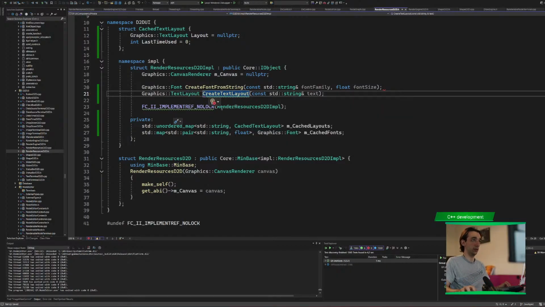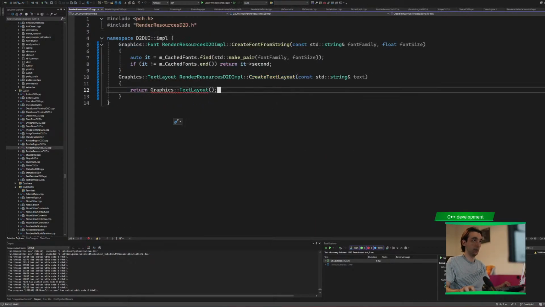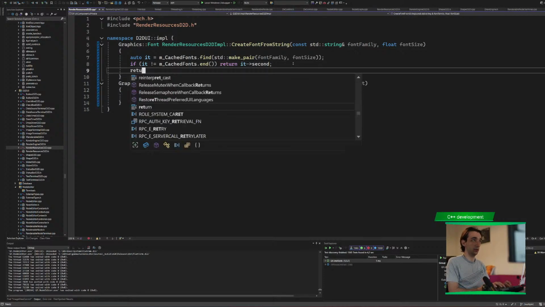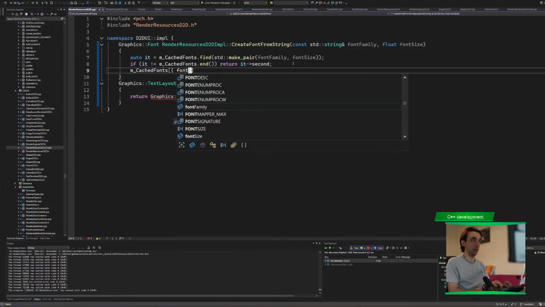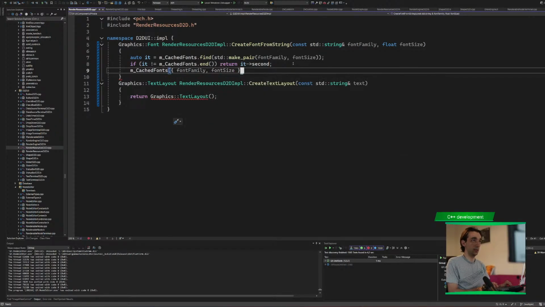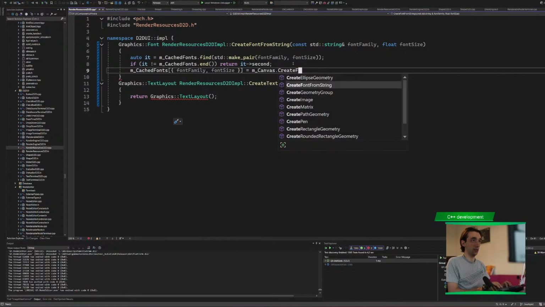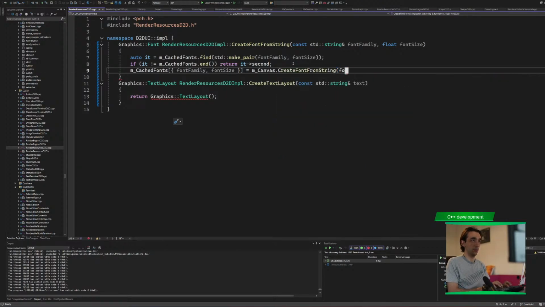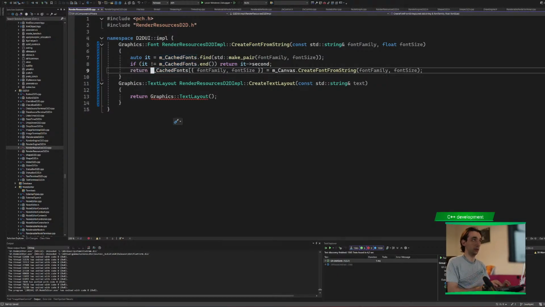Also I will create this kind of... wait, what? And then I will return here. Then here is m cached fonts, and then make this pair font family font size is m canvas create font from string, and then font family font size. Then I will return that.